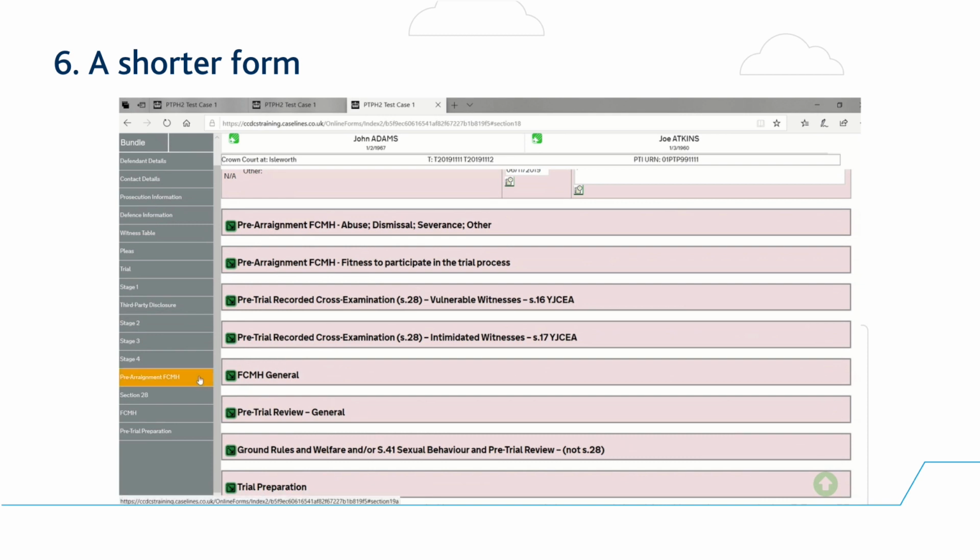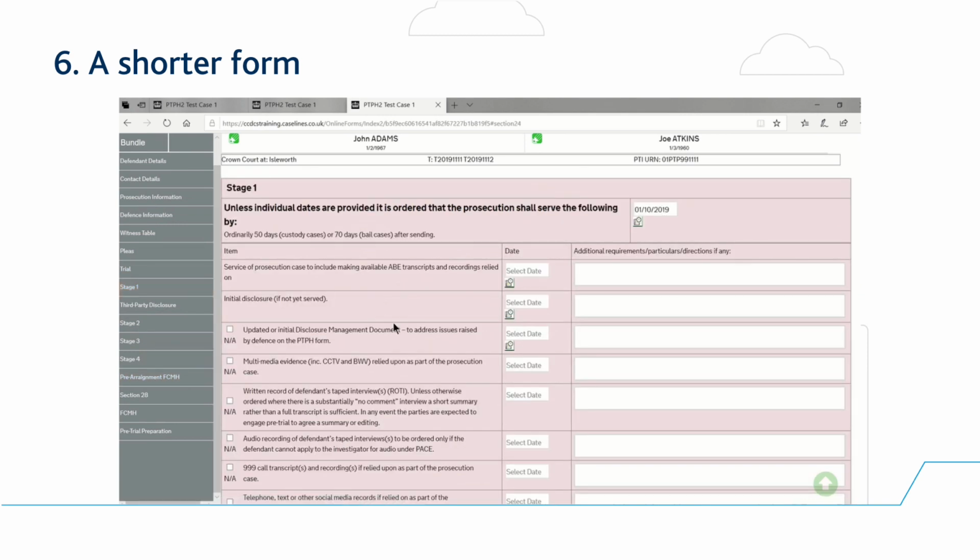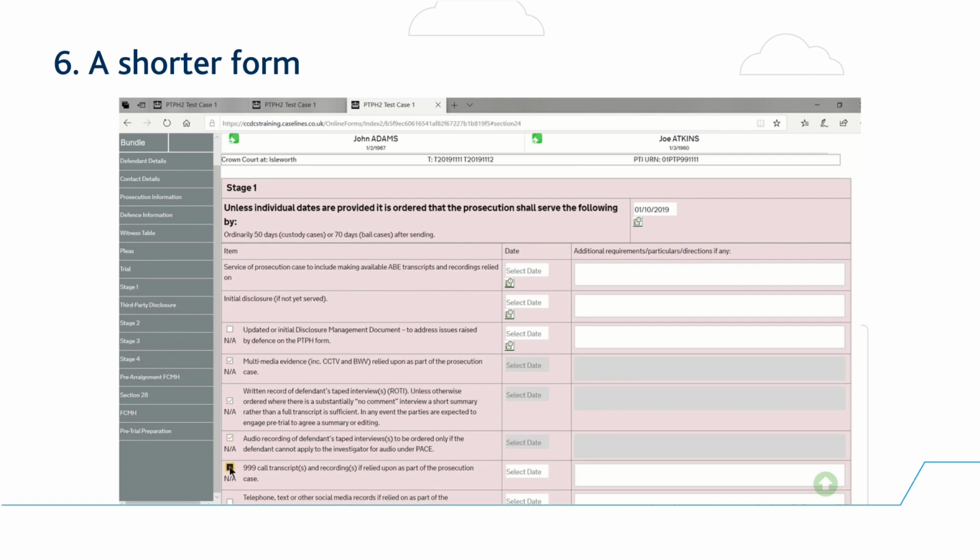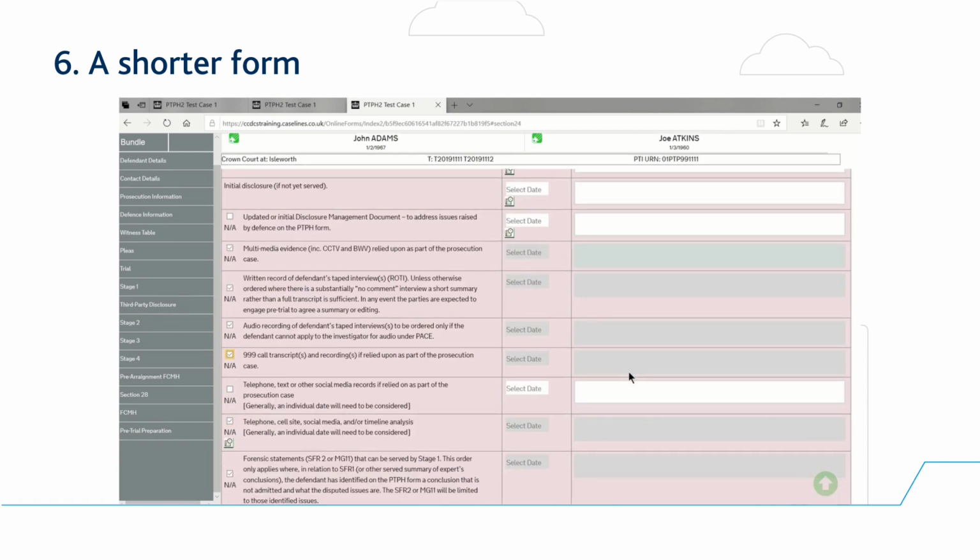The other feature which will make the form shorter is that the stage orders need to be considered separately. If the judge decides that something is not applicable, for example, that there is no multimedia evidence in the case, then simply clicking on the Not Applicable button, ditto there's no raw record of interview, we don't want any audio, we don't want any 999 call information, will grey out these sections. The result will be that those orders will not appear on the PDF version.